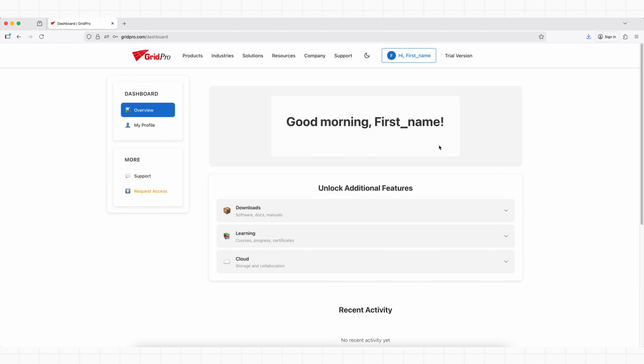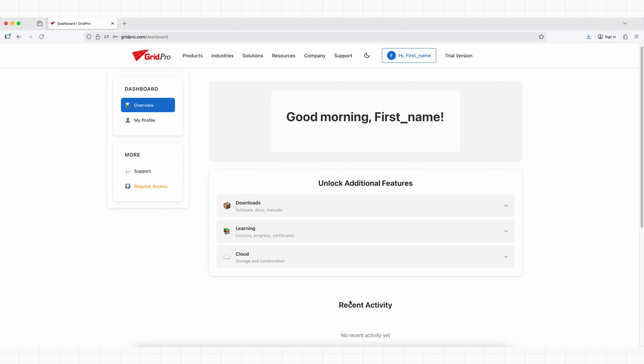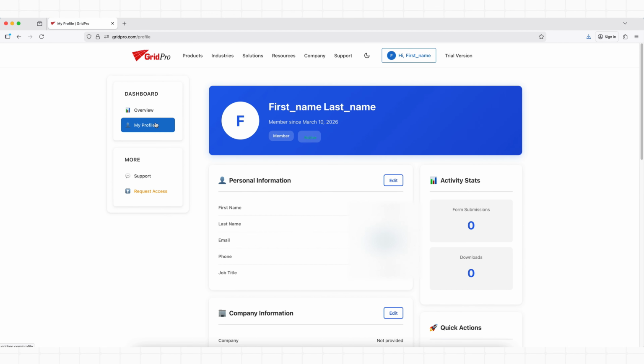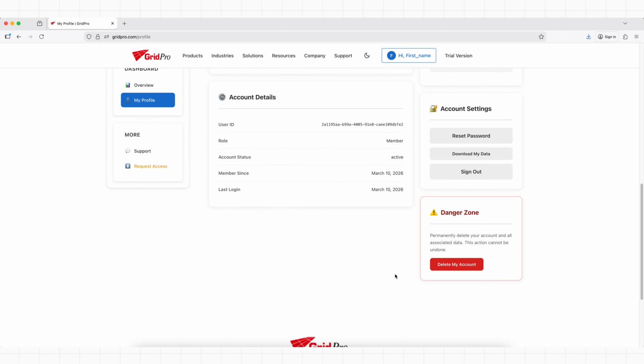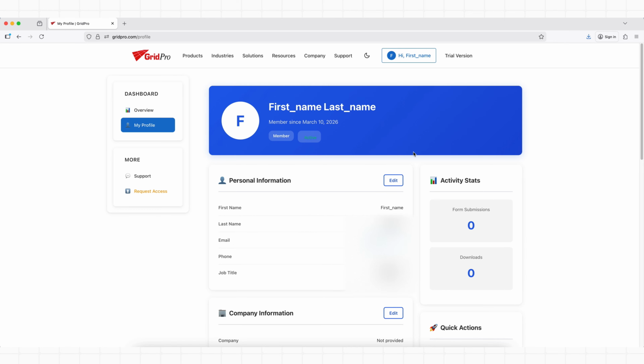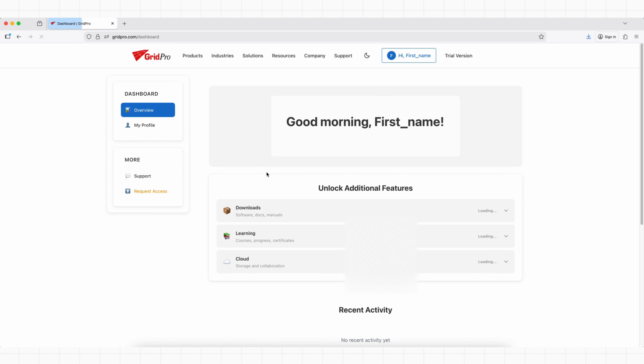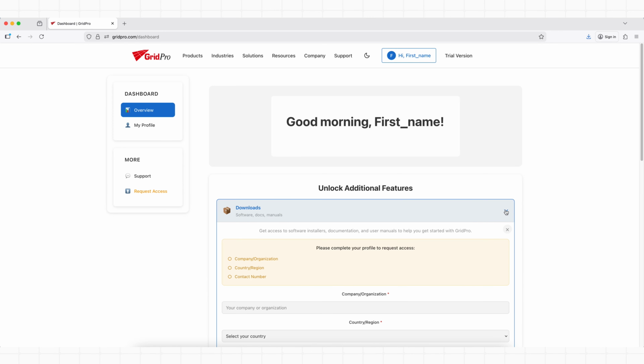The dashboard can be seen after logging into the website. If needed, you can update or modify your personal information later using the Edit Profile option available in the My Profile section. From the Overview page, users can also request access to various resources such as downloads, learning materials, and cloud storage.